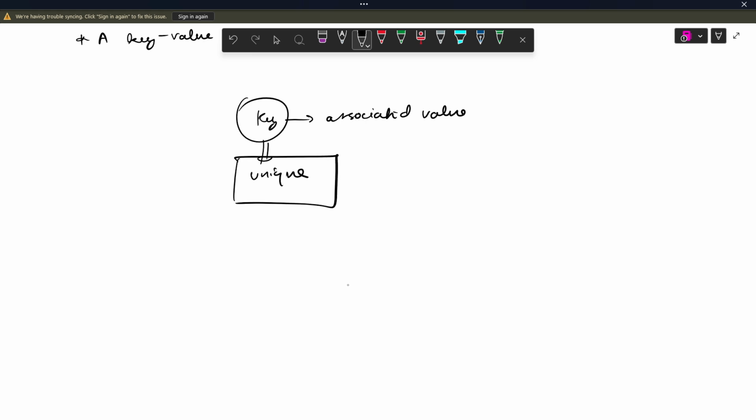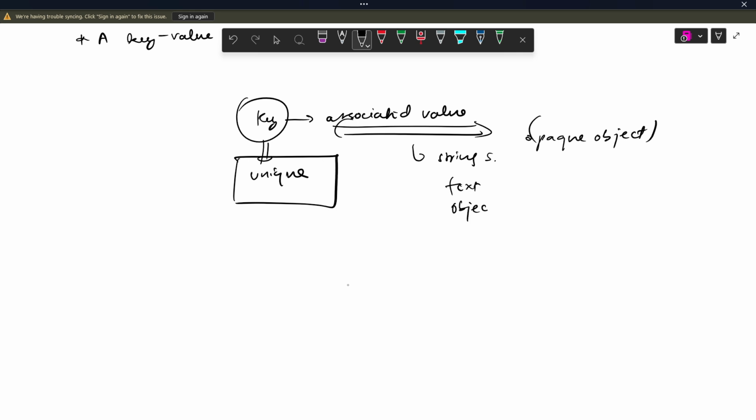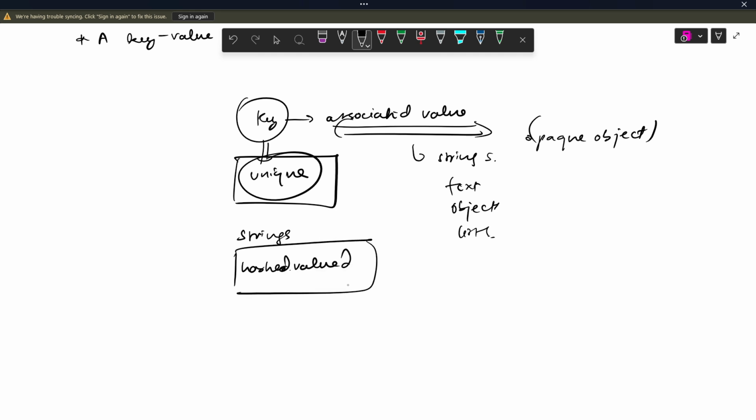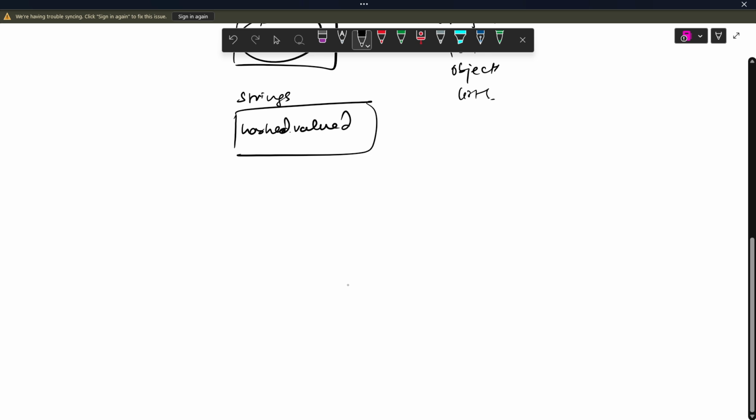The keys will all be unique, and their associated values can be similar. The associated value will be an opaque object and it can be strings or text, objects, lists, anything. And keys can be strings or they can be hashed values. Now these hash values can be obtained by any hashing function.